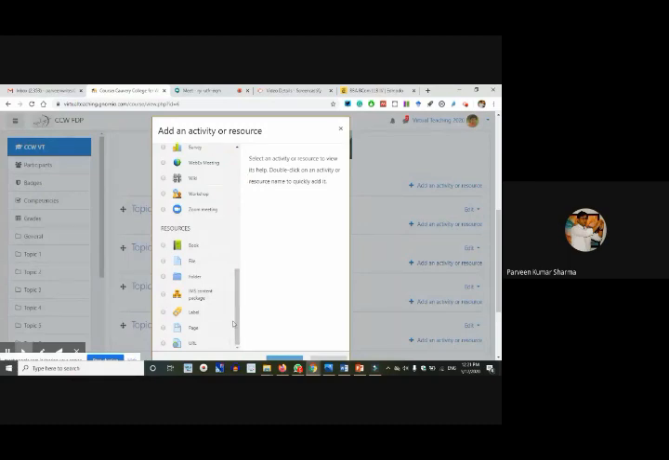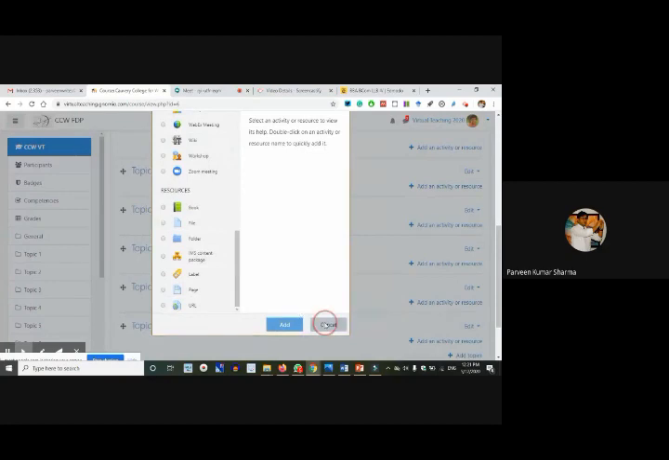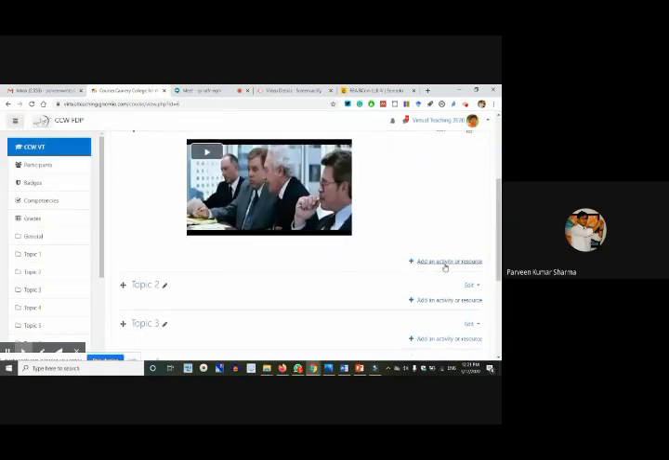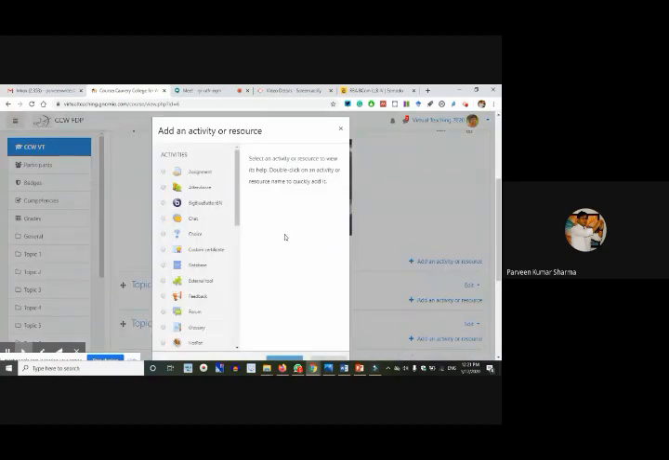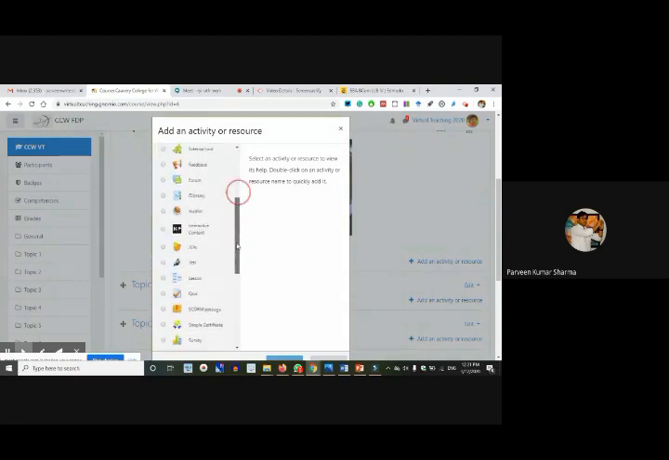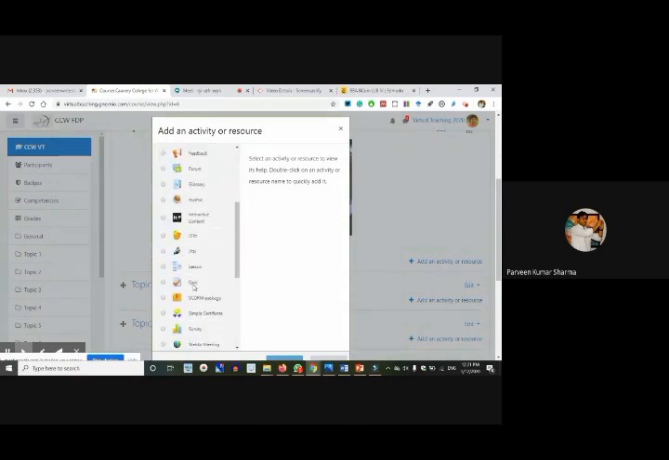So what I'm going to do is add a quiz. Adding a quiz means go to add activity and resource, go to quiz, search for the quiz first. Okay, here is the quiz. I click on quiz. You can see the icon: there is a tick mark and a folded page from the edge.